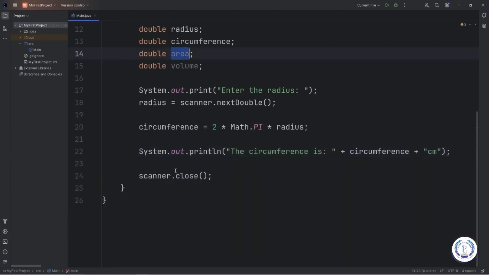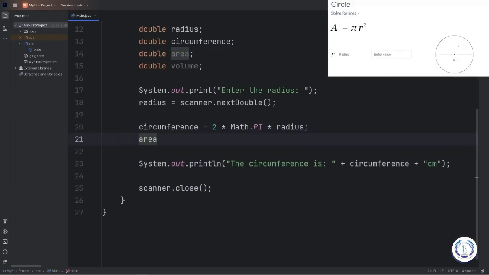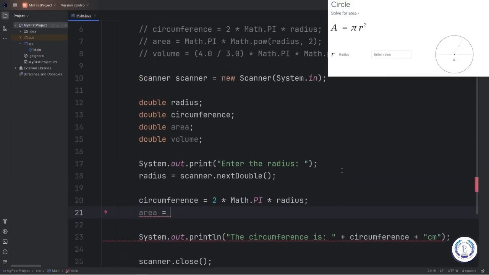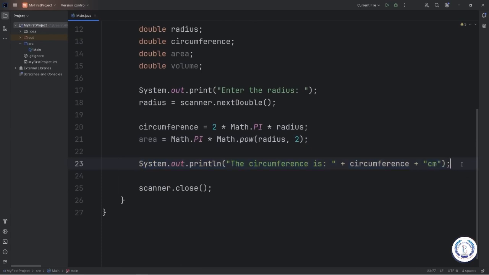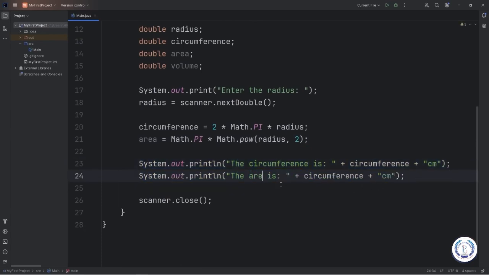Then we need the area. Area equals, here's the formula. Again, we need pi. Pi is always available to us, Math.PI, times our radius to the power of 2. So we need the power method of Math. Math.pow, raise the radius to the power of 2. And I'll just copy this line because I'm lazy. The area is our variable area.